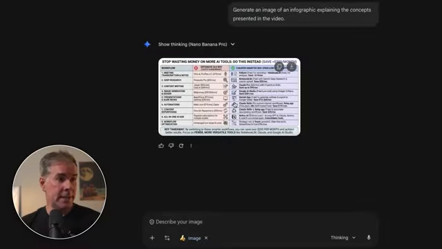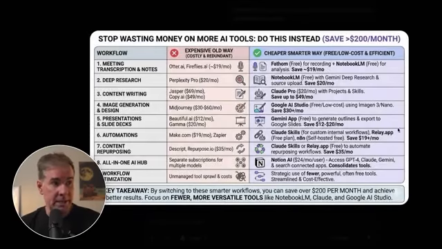Okay, and here is what it created in just a couple of minutes here. It looks really busy, but there's a lot in that video. You can say stop wasting money on more AI tools, do this instead. So I did this in a matter of a few minutes here in Gemini 3.